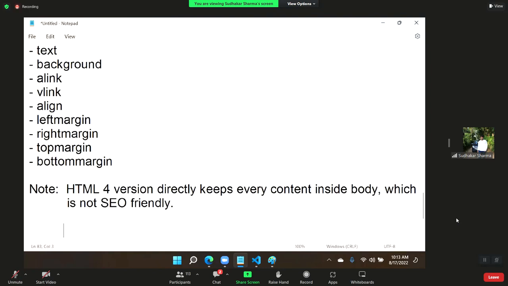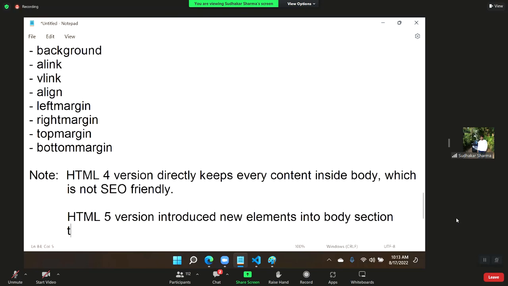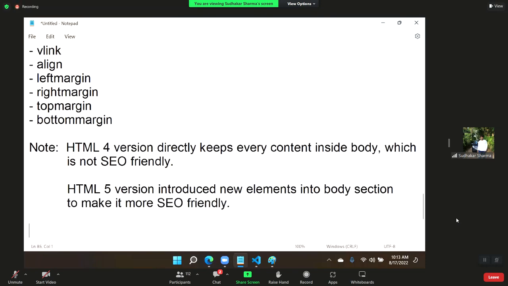That is the reason actually HTML5 version introduced new elements into body section to make it more SEO friendly. So earlier in HTML4, directly we keep our content in the body section. Everything we keep directly in body. But from HTML5 onwards, we don't do that.